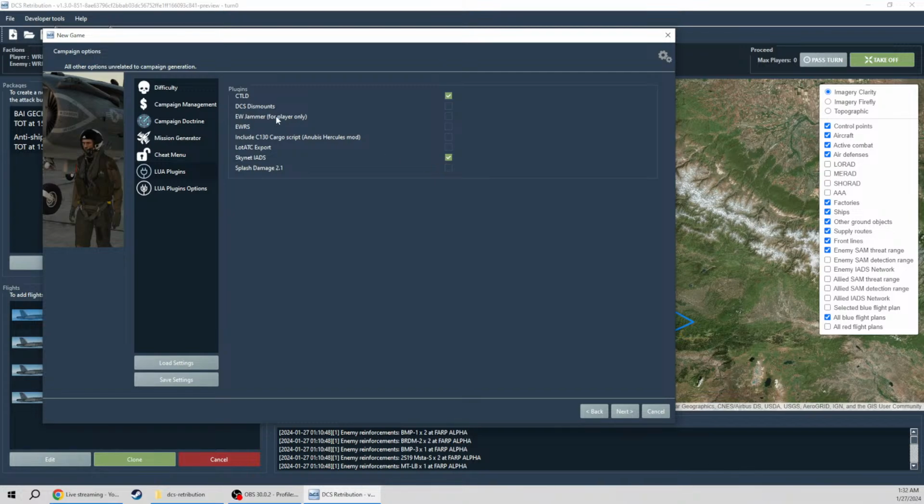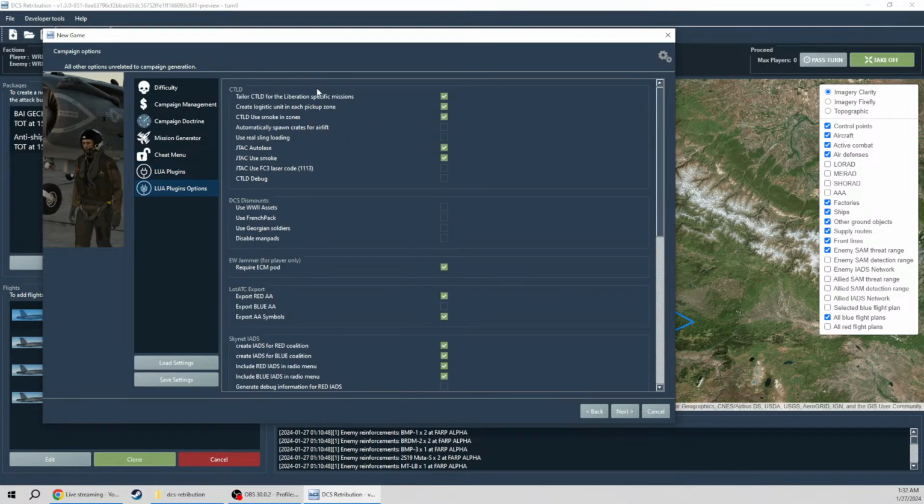This EW jammer one, this is to make it so you could play like an F-18 Growler. EWRS, it's used on a lot of online servers. It pops up with the top 5 aircraft and their distances from you. And then the rest of these are self-explanatory. Then in the Lua plugin options, all of this is pretty self-explanatory.